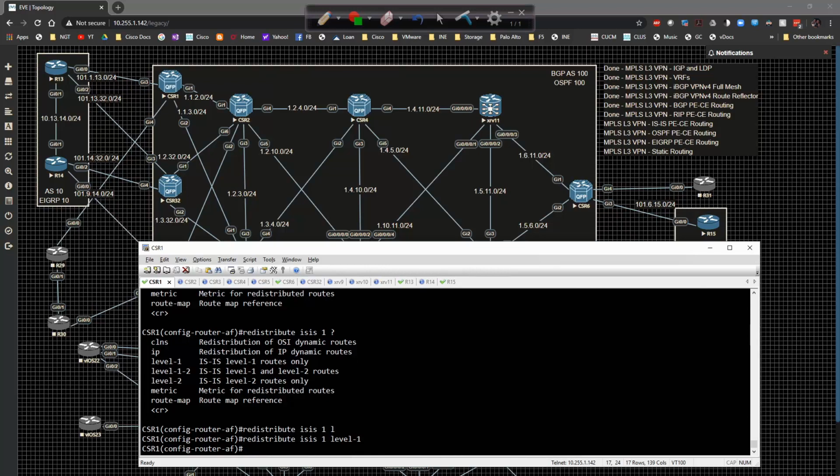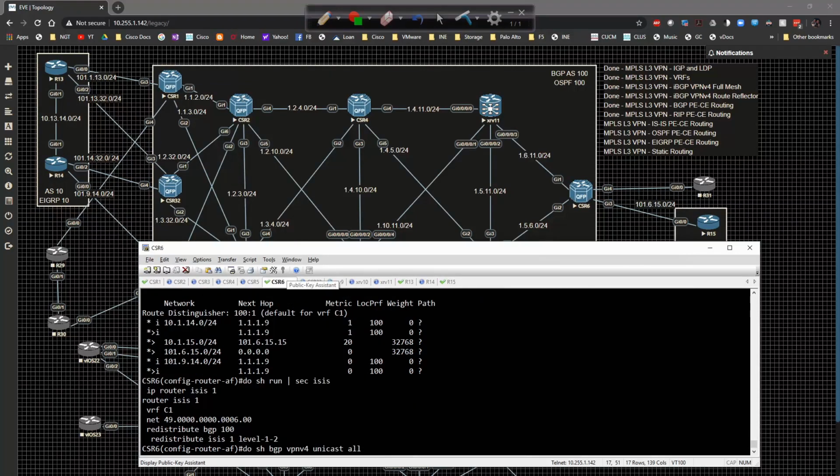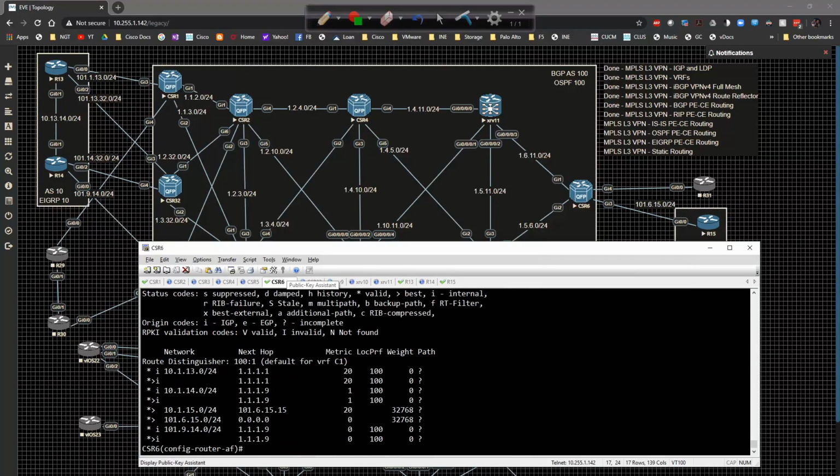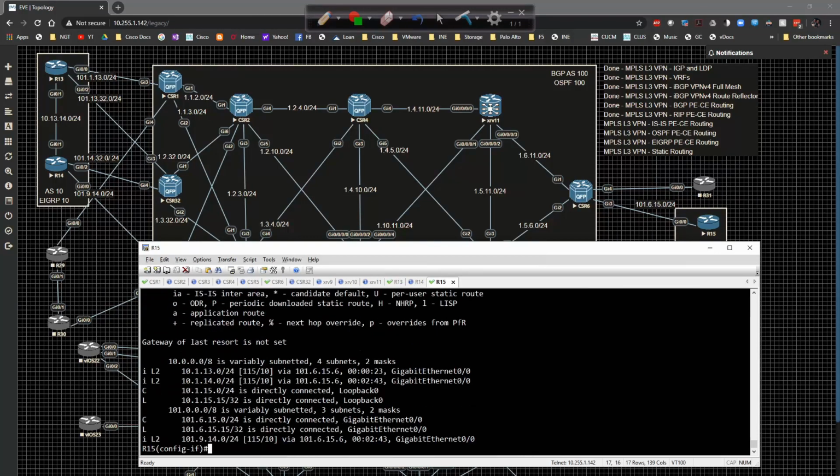So now if I do show BGP VPNv4 unicast all, I should now see the 10.1.13 being advertised into BGP, and now CSR6 should also see 10.1.13, which he does. Now the true test will be going to router 15, do show IP route. Do I see 10.1.13? And I do. And that is working out quite well.